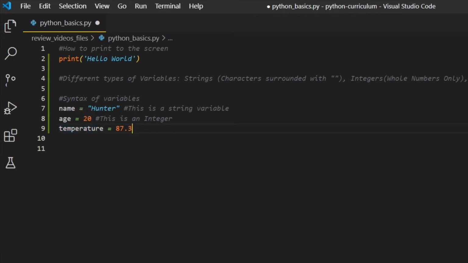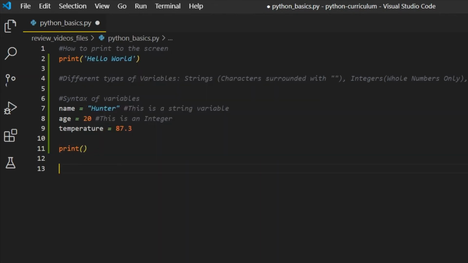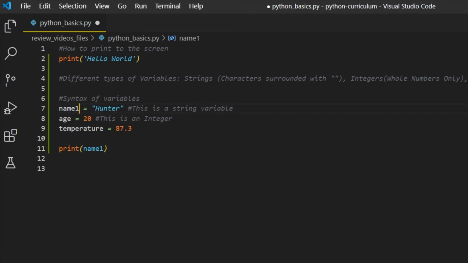Now, if I wanted these variables to be printed out to the screen, I can do just that. But again, if I wanted to be printed, I'm going to have to utilize this print function. So to do that, I can print out just like this, and then inside of these parentheses, I would put the name of the variable I want to get printed out. So in this case, if I want Hunter to get printed out, instead of having to type in quotes Hunter, what I could do is just type the variable name, and the variable name is name. If I call this name1 and I wanted Hunter to get printed out, then I would have to type name1 right here. But it's not name1, it's just name.